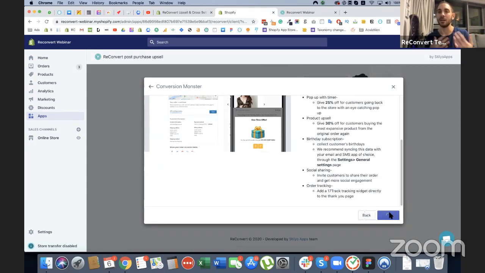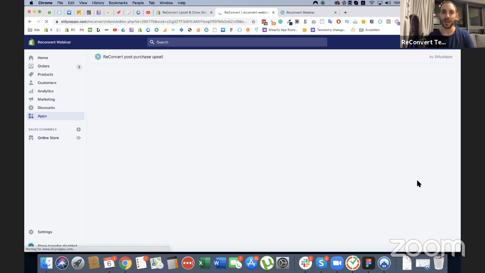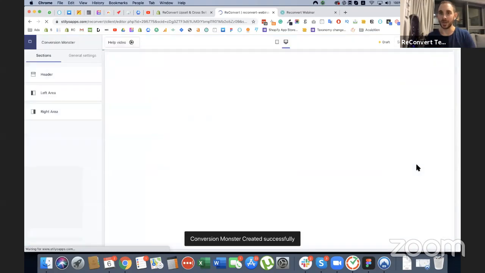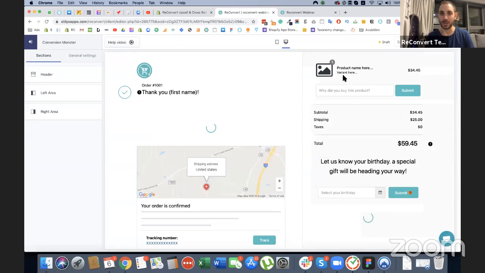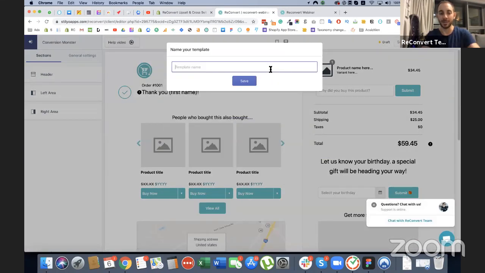When you click add, now we're just going to create the template in the background for you. Don't worry, it's not activating the app yet. And now we're going to be redirected to the page builder. Perfect. So this is the page builder. We're going to give the template a name. Let's just call it webinar.